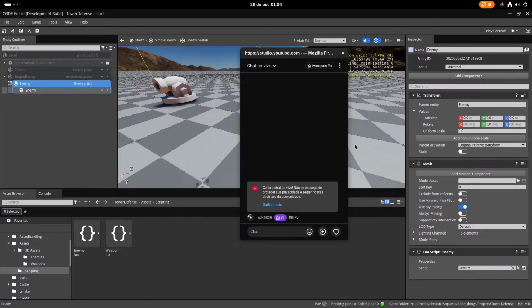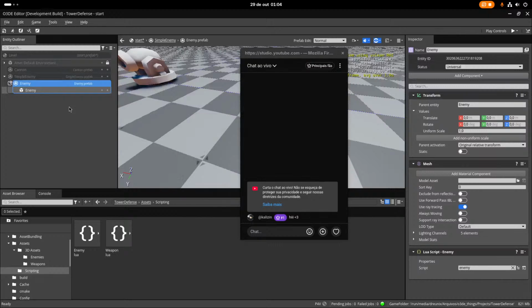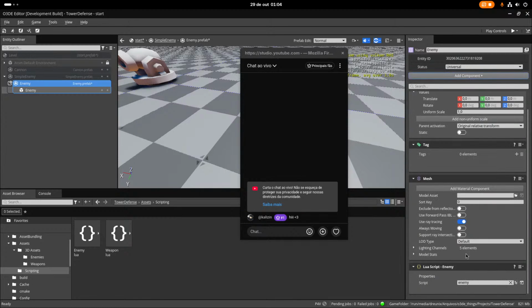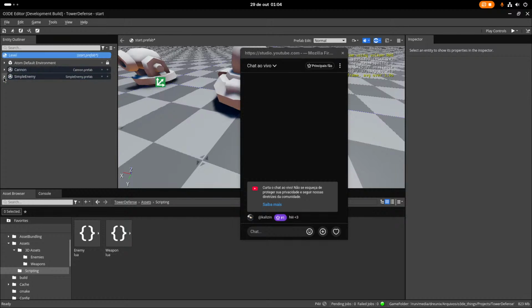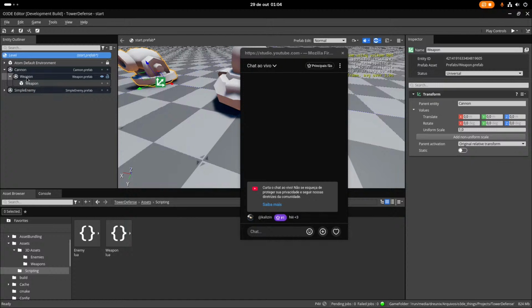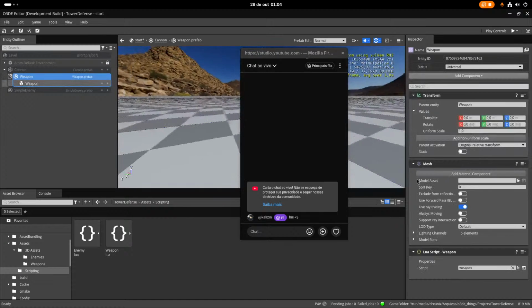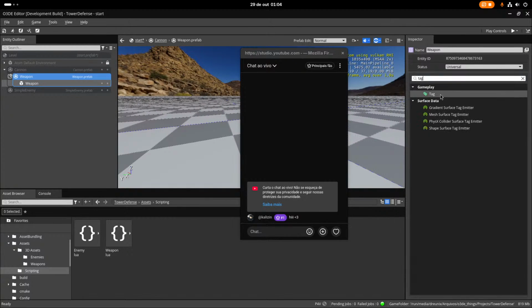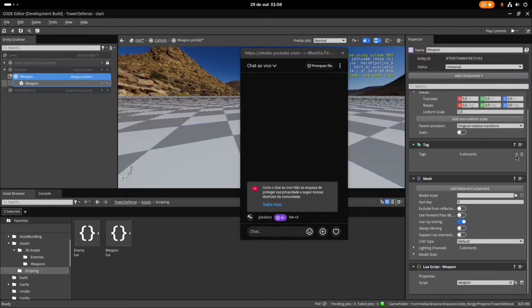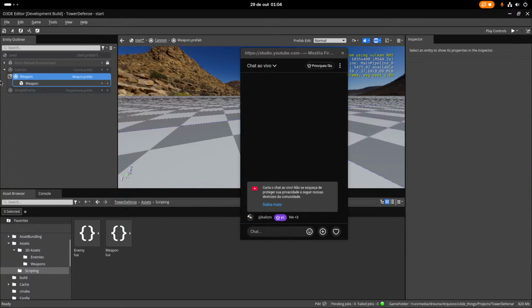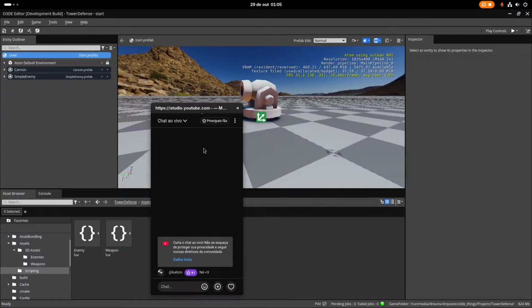Okay, another thing that I need to do is on the enemy, I'll create a tag. This will have one tag, which is the enemy tag, and save. And I'll apply the same thing for weapons. So let's add a tag, and this will have the weapon tag. Save that, and that's it.